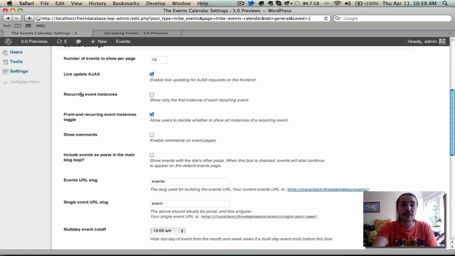The way these two settings differ is that this one, the first one, recurring event instances, allows you to set it system-wide. You don't give your users an option. You just say, all right, for this site, I'm only showing the first instance. Nobody's going to be able to see the subsequent instances in the loop. That's just the way it's going to be. This is a bit more of a heavy-handed approach, but it's there for you if you want it.